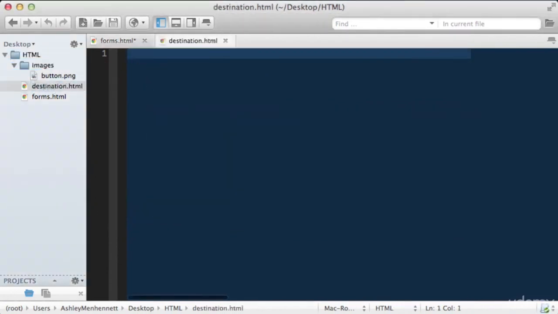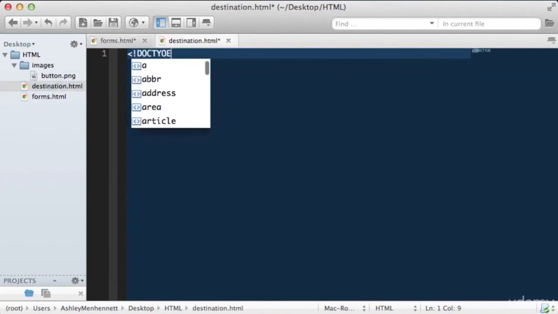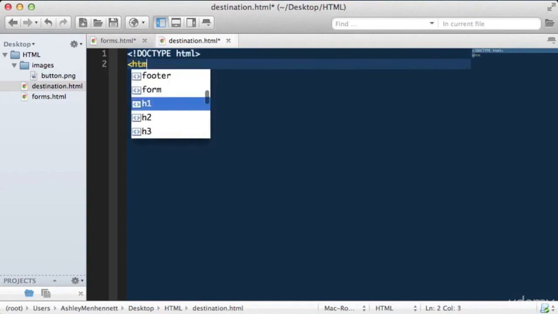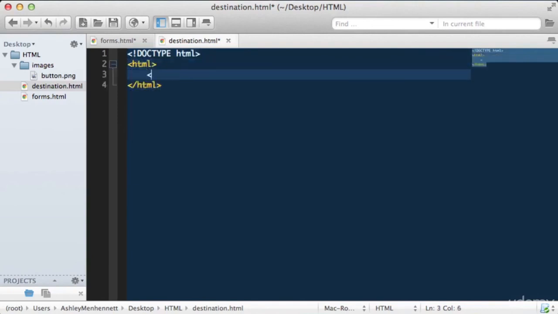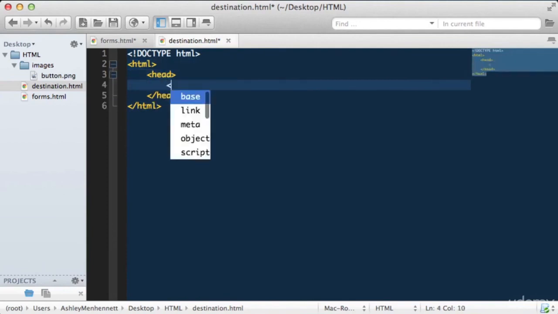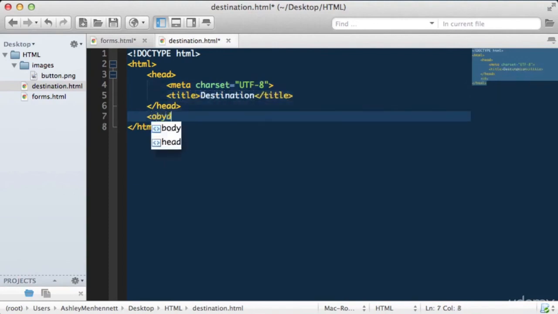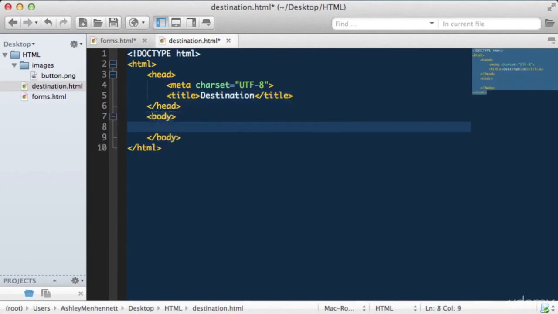We're just going to create our basic HTML5 document structure for this destination.html, not forgetting our character set, UTF-8, and our title, we'll just call this destination, and our body. And here I'm just going to type in some text inside a paragraph.